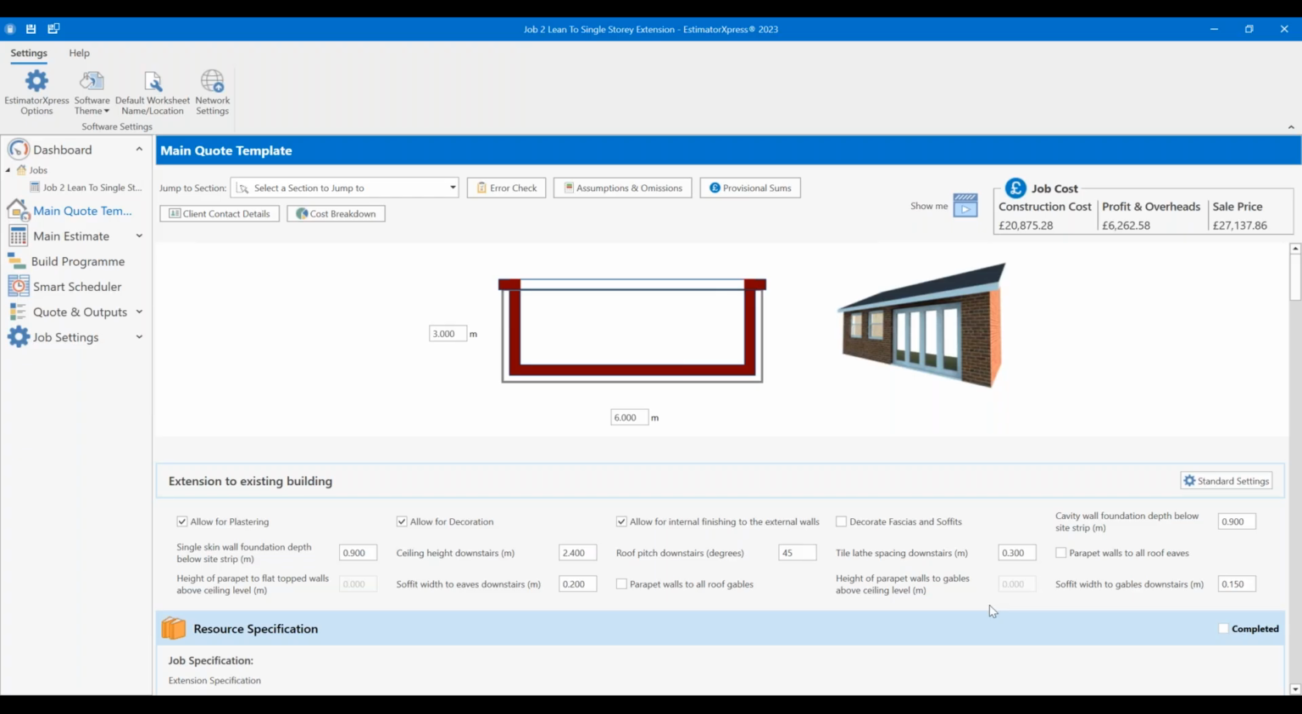My apologies. Now, we have entered the template. Woohoo! And I'm going to give you a little bit of a tour through this in case this is your first time here. Our ribbon has changed. So we have EstimatorXpress options, default software themes, because there's not really much now for the ribbon to manage at this point.